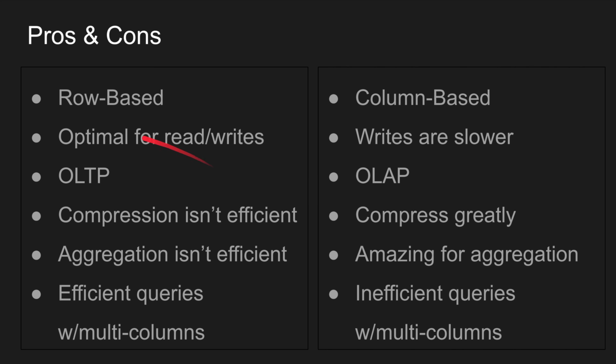So for row-based, it's very optimal for reads and writes, and I'm going to say transactions in general, or online transactional processing. They are very great for this because they are very simple in their implementation. And if something is simple, we can enhance it and make it more and more efficient as we go. That's why writes are fast. Reads are almost fast. It depends on what your query looks like. We saw some examples.